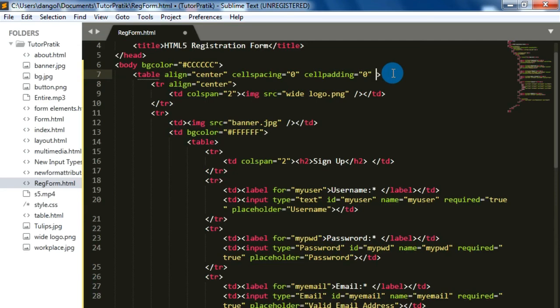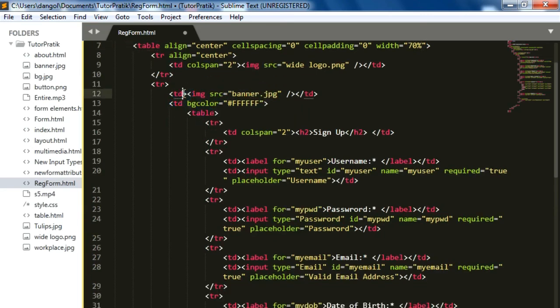After that, to make our form wider, we will add a width for our table. On our first table, we will give a width of 70%. That makes our registration form area 70% of the screen size. And then on the two cells of this first table, for the first TD, which contains this banner image, we will give a width of 30%, and for the second TD, which contains our whole form elements, we will give a width of 70%.